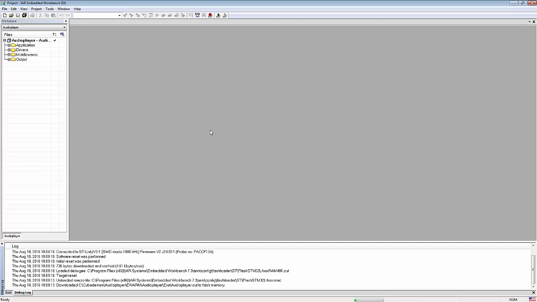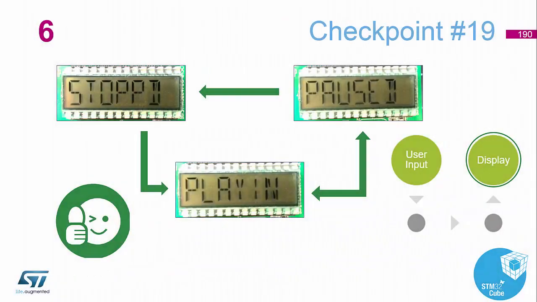So you can see the three different commands that have now appeared on the display of your discovery board. So you can see exactly which function you're in. So you're either stopped, paused, or playing.